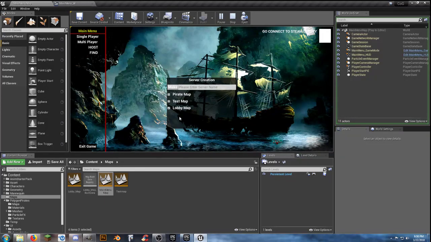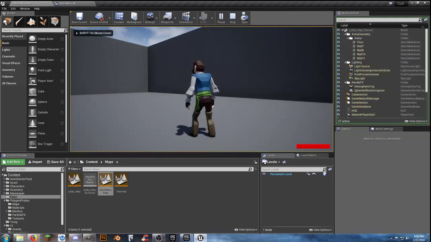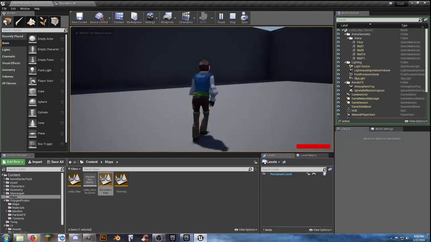So let's go ahead and see if this works. Let's go to the lobby map, give it a name, and create. And there we go. We are in our lobby map.